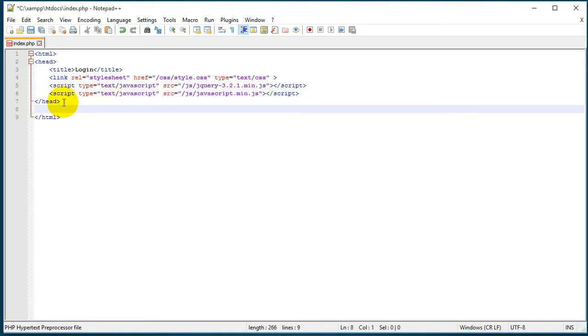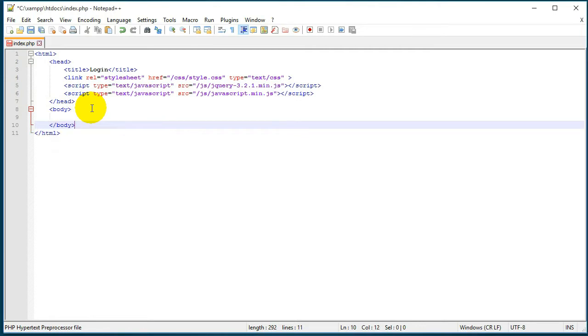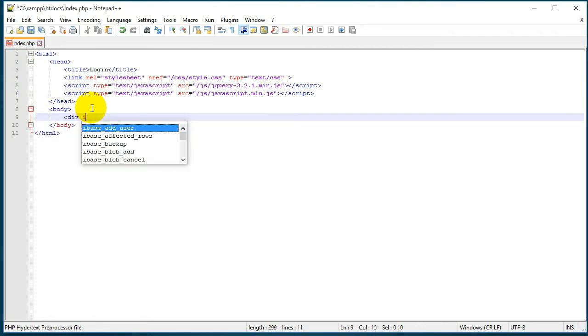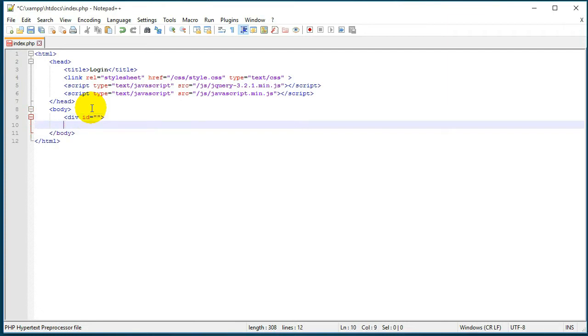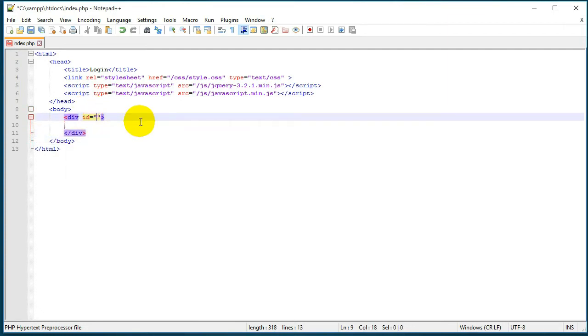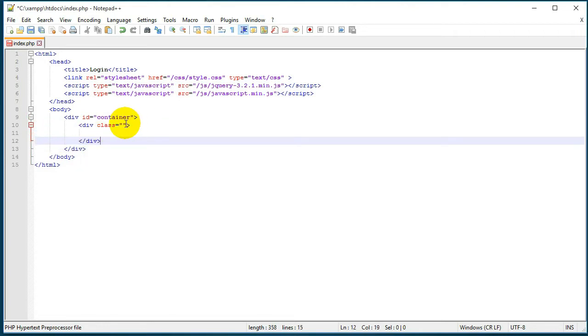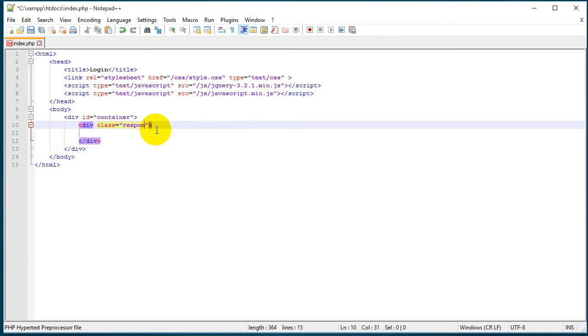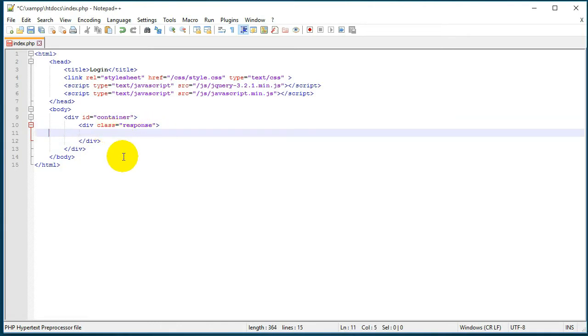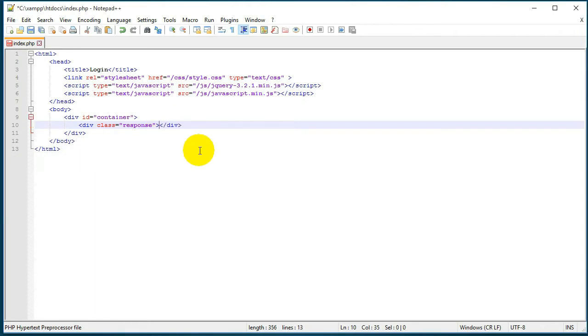Alright, now we have the body here, and we have a div with the ID, which is container, and then we have another div with the class, which is response. Actually, we don't have to write it like that, we can leave it just like this.